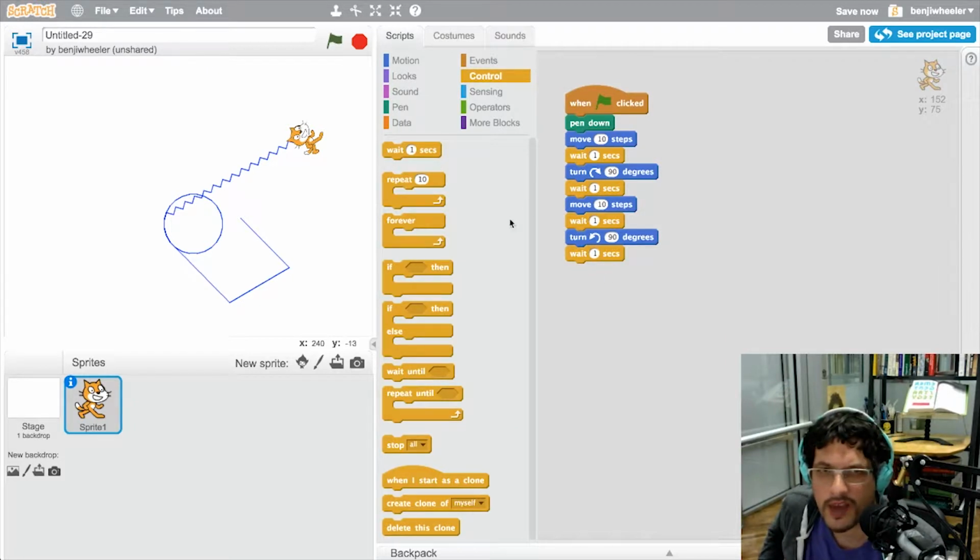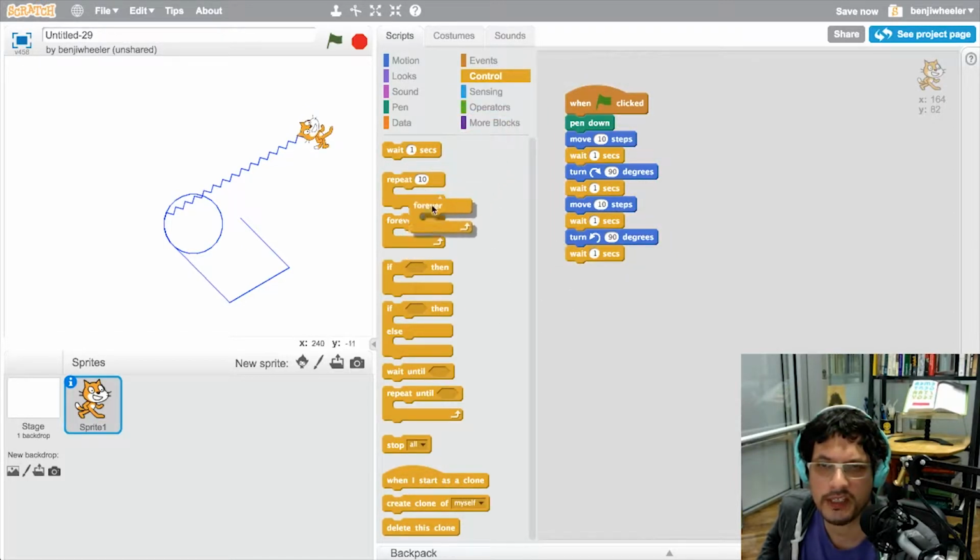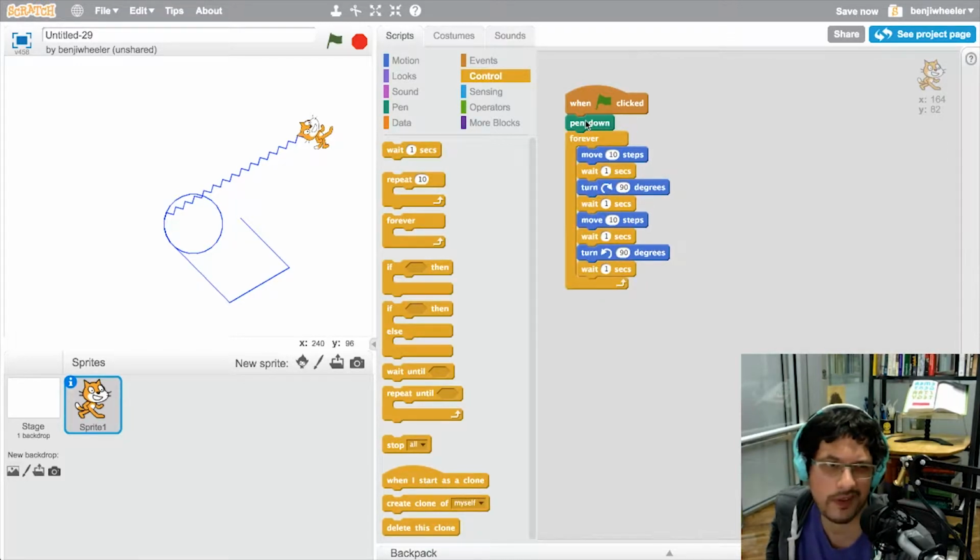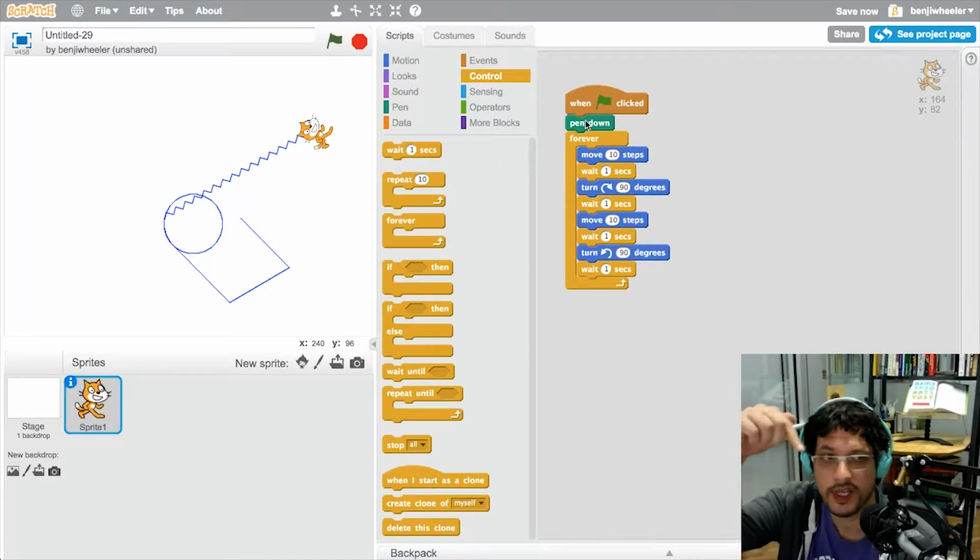Now, as you notice, we have a lot of stuff that we've drawn left behind, and it would be nice to start every time we click the green flag with a clean slate with the scratch cat in the middle. And it would be nice to not have to click the green flag over and over again. So I'm going to grab a forever loop out of this control section, and this is just going to repeat the steps inside it forever. So I'm going to put this up around almost everything I have here. I'm going to keep the pen down outside of it because we only need to put the pen down once and then it just stays down. You never have to say it again.